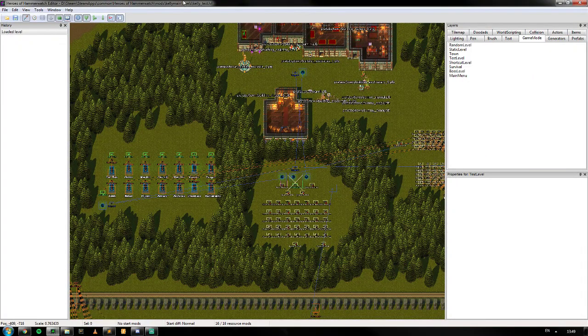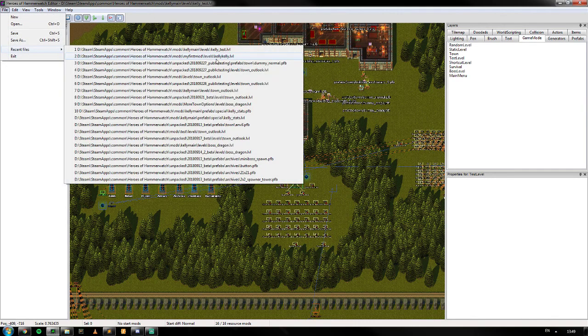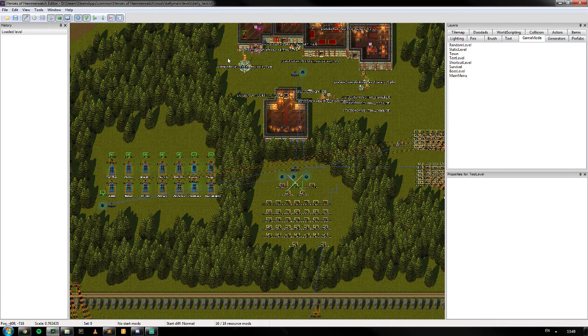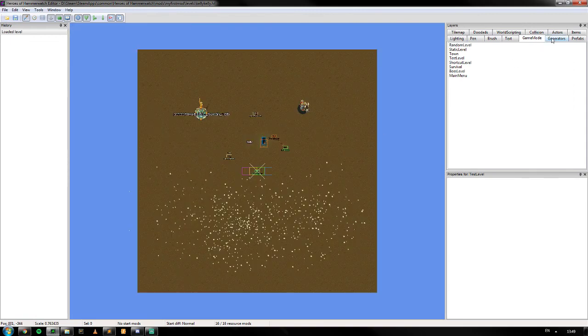Test level. Kelly main, Kelly test. My first mod level. Yeah, not sure. That should work. Hopefully it works for you. If it doesn't, yell at me and I will keep trying to figure this out.